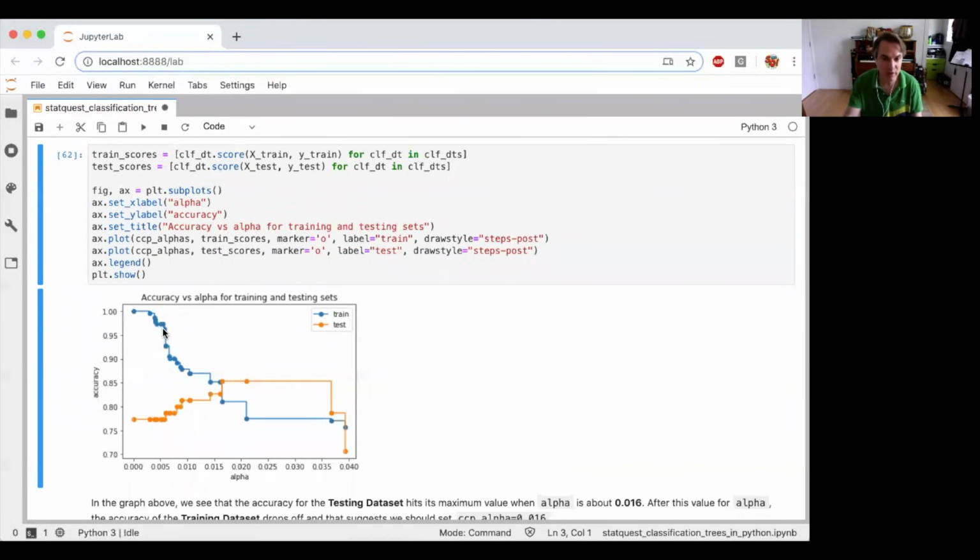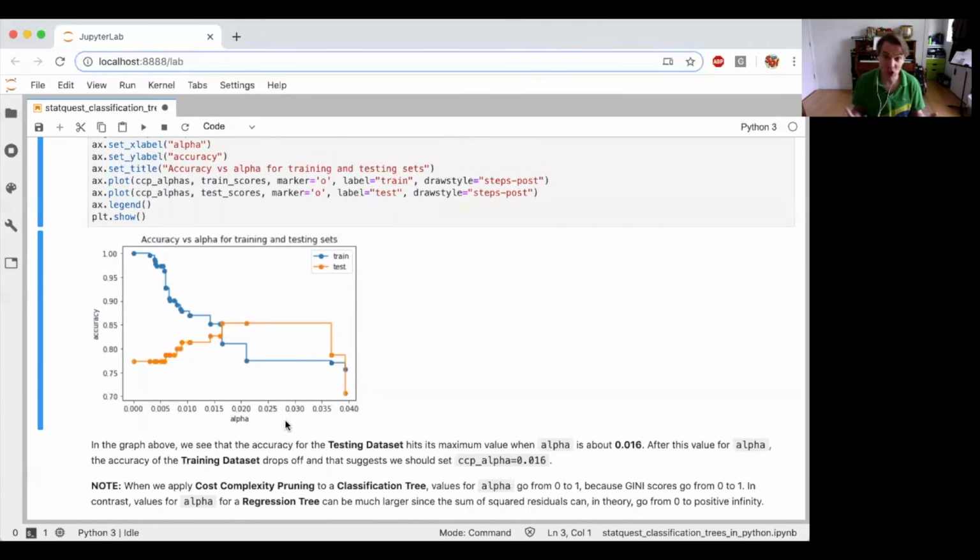The blue is the accuracy for our training data set, and the orange is the accuracy for the testing data set. You can see that with the full size tree, when alpha equals 0, we do the best with the training data set, but we do not do very well with the testing data set. As we prune and increase alpha, the size of the trees gets smaller, and as the trees get smaller, our testing accuracy improves. That's good. That means we can prune the tree and actually perform better with the testing data.